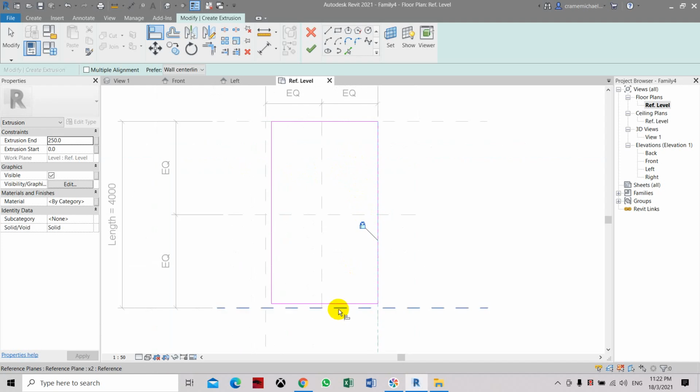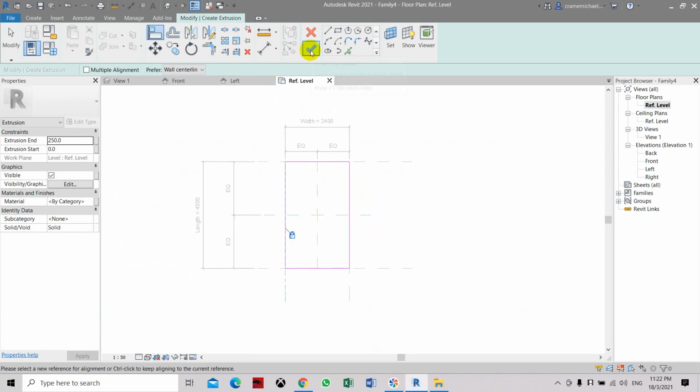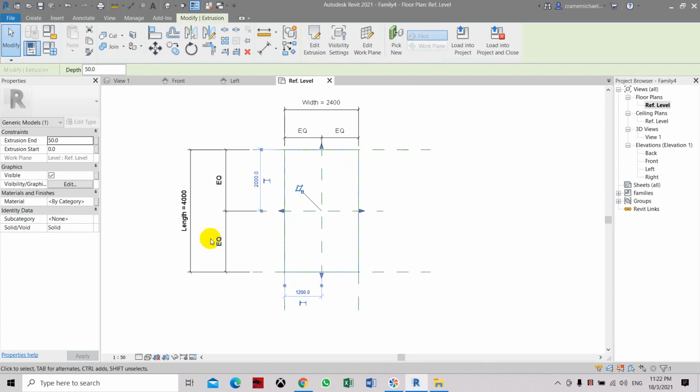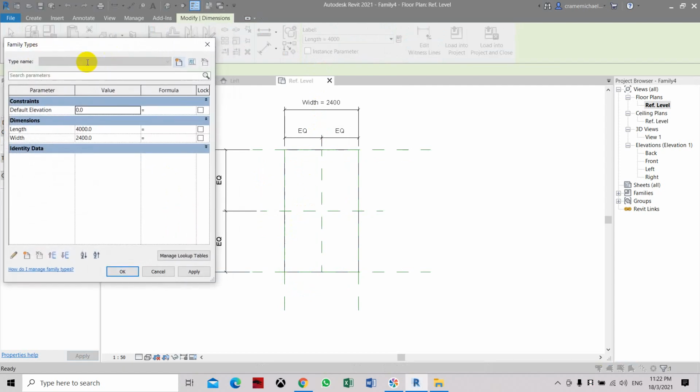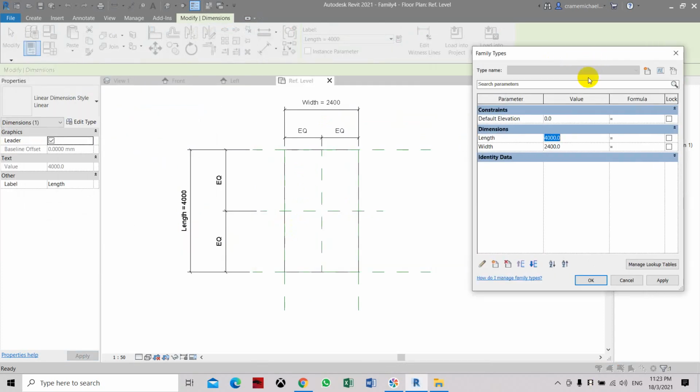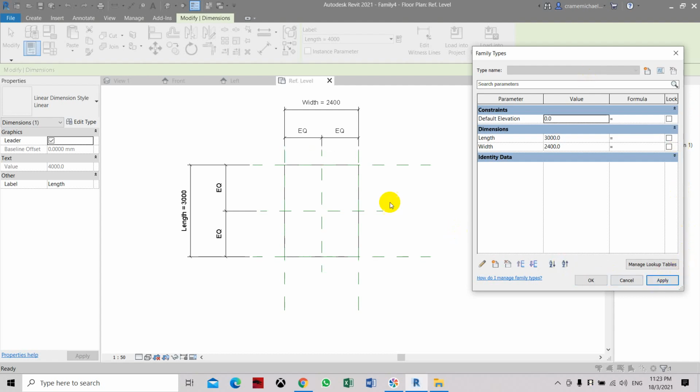Lock. Select the reference plane. Lock. And select the reference plane, and then click. We have changed the thickness to 50. Click finish edit mode. Now let's change this dimension. Here is the family types, so let's open this browser. Here is your parameter. Let's change this to 3 meter. Let's see what will happen. Click apply. See that the dimensions have changed and the shape has been shortened.